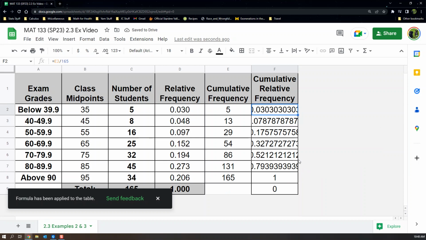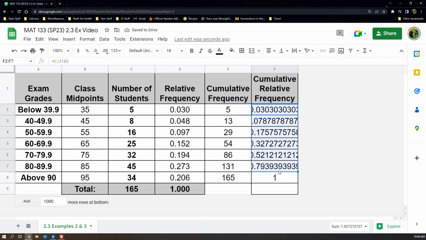Again, you could also just drag it down. Same thing. I don't want that bottom cell, so I'm going to delete that out. We don't need that. And then I don't want all these decimal places, so I'm going to highlight all of those, and I'm going to click this decrease decimal place, and it does all the rounding for me, and there we have it.